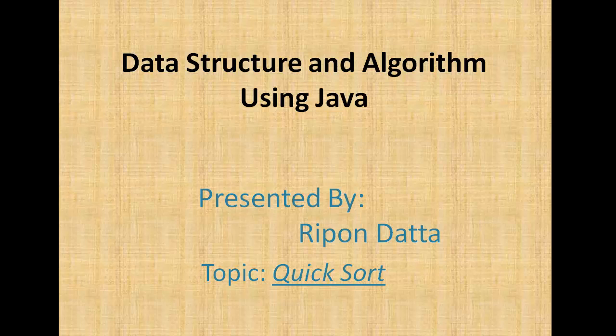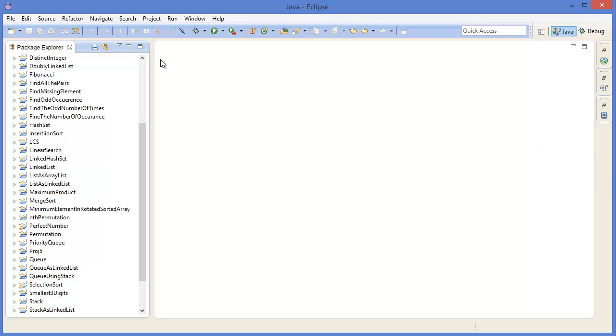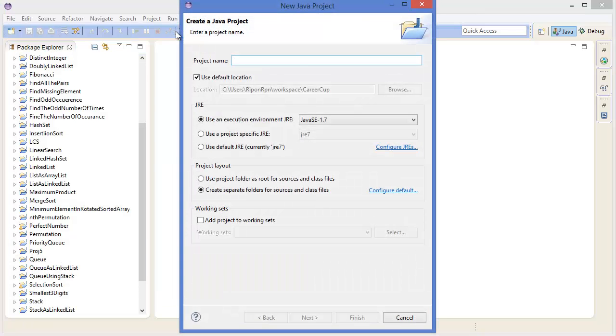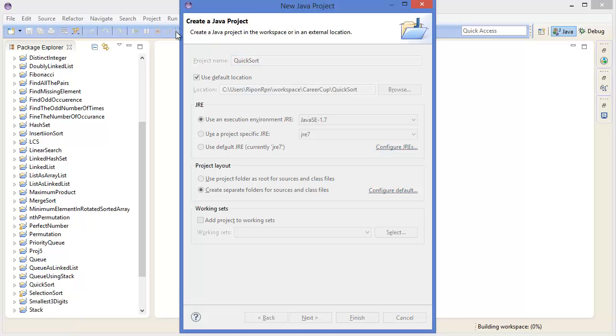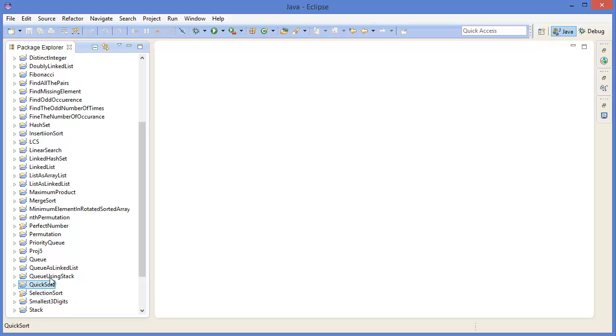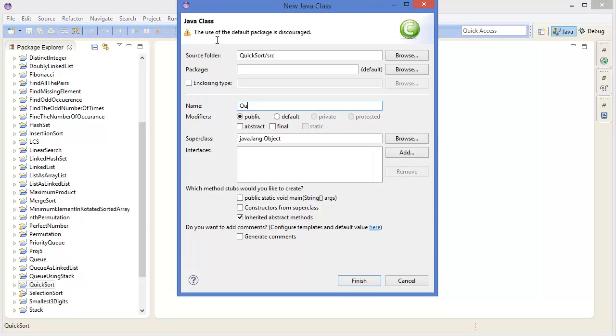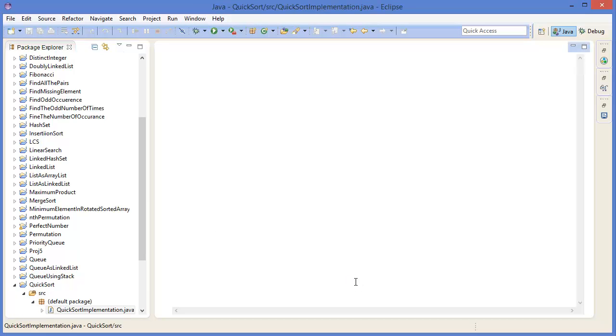So let's get started. Alright, so first take a project. Let's say quicksort. Take a class, Quicksort, implementation with main method. Finish.